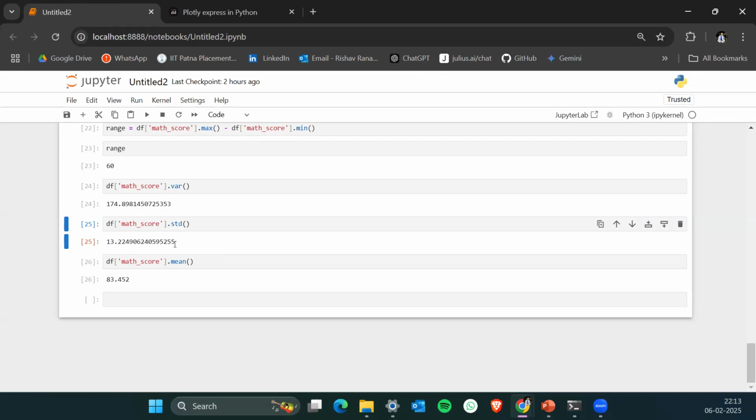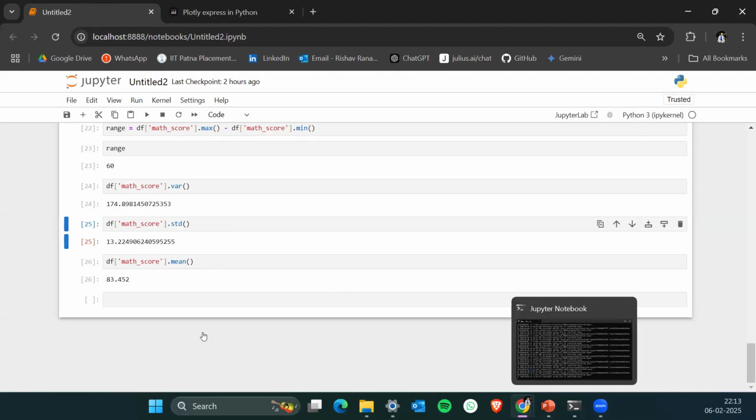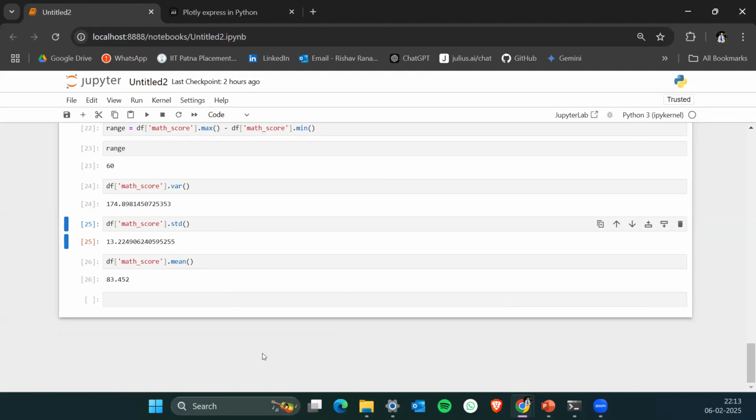Okay, any questions so far? How to calculate this using pandas? Any question about variance and standard deviation? No, got it. If we take the salary also, the range will differ a lot. Yeah, it will differ a lot. That's what I was trying to tell you, the standard deviation will be very high in that case.